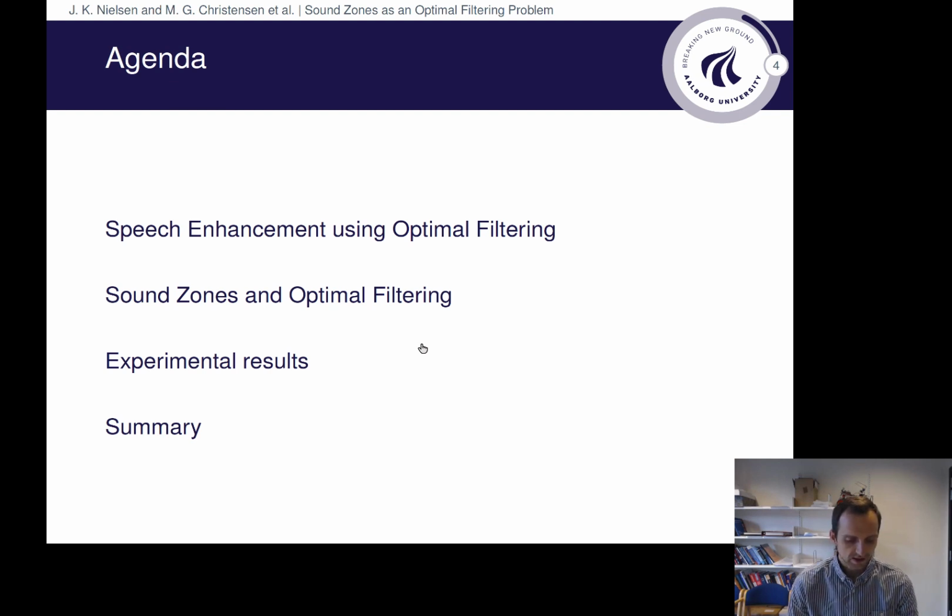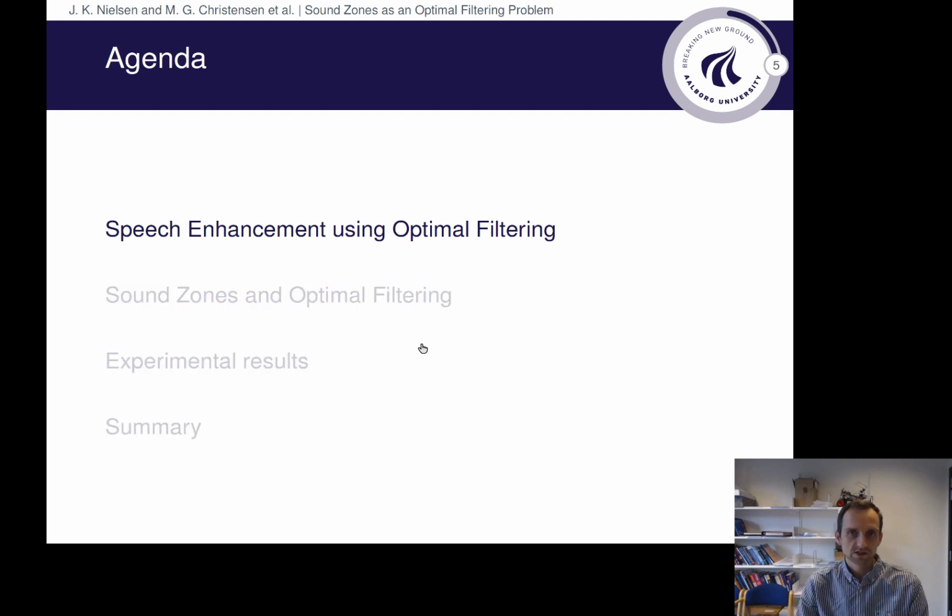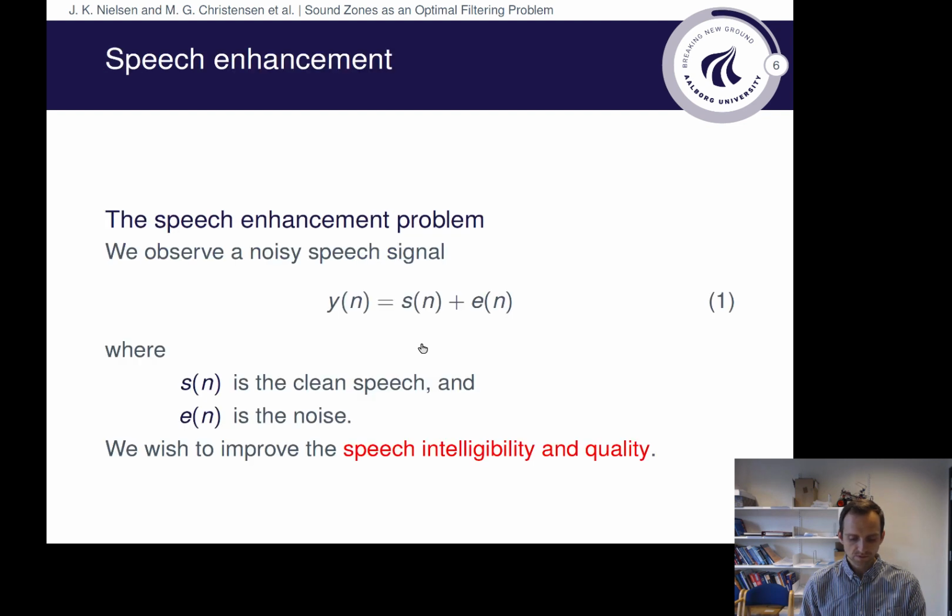This talk will first go into speech enhancement and specifically talk about speech enhancement using optimal filtering. Once we have been through that, we will see how designing sound zones is essentially similar to doing speech enhancement. Then I have a few experimental results I want to show, and finally I'll summarize this presentation. But let's start by talking about speech enhancement.